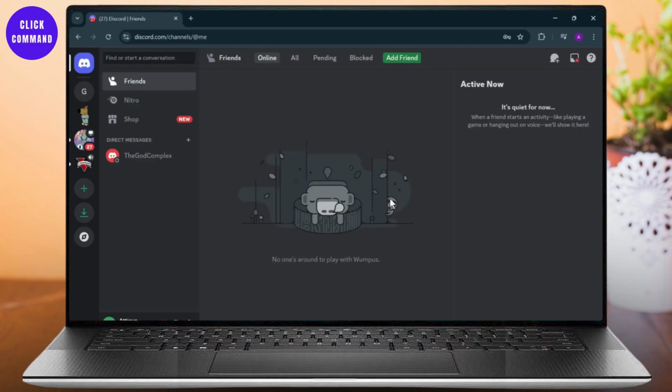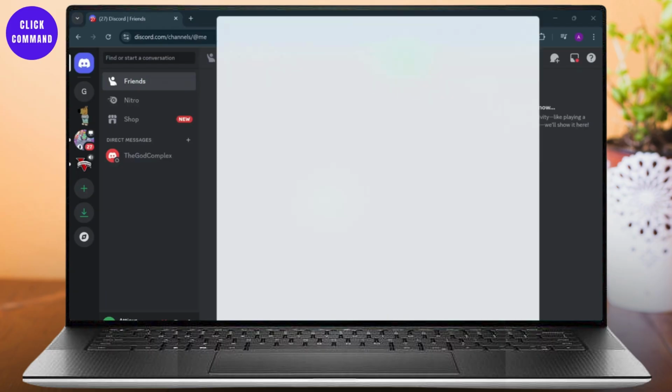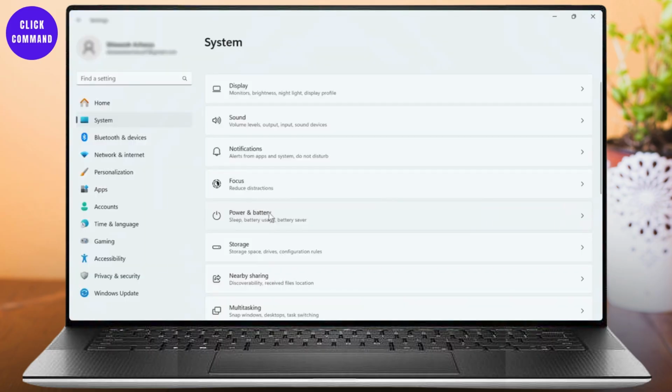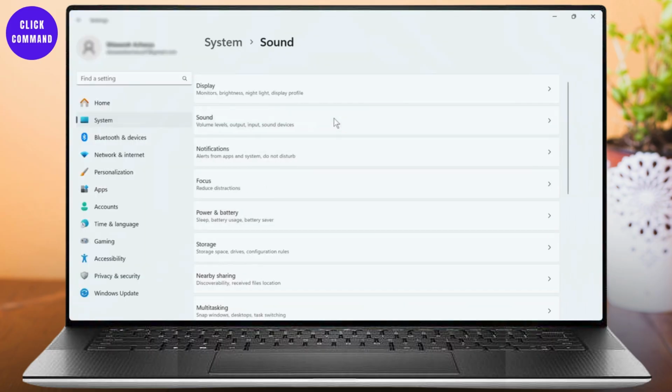In today's video, I'll teach you guys how you can fix Discord not detecting any input from your mic. So let us get started. The first thing you will need to do is head over to your settings. So open up your settings first, and after you open up your settings, head over to sound.